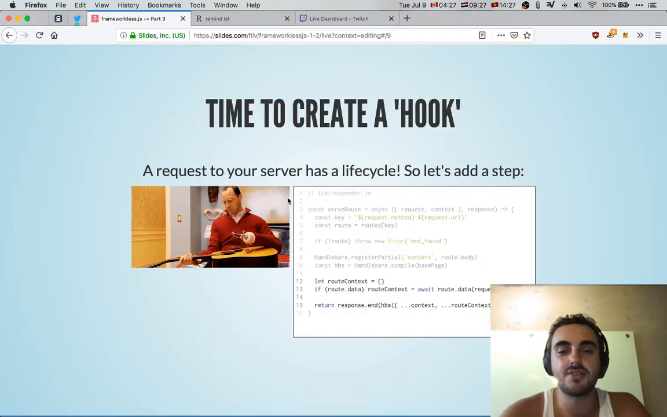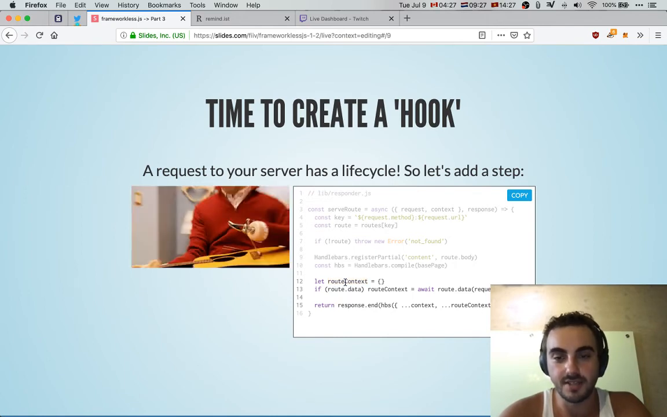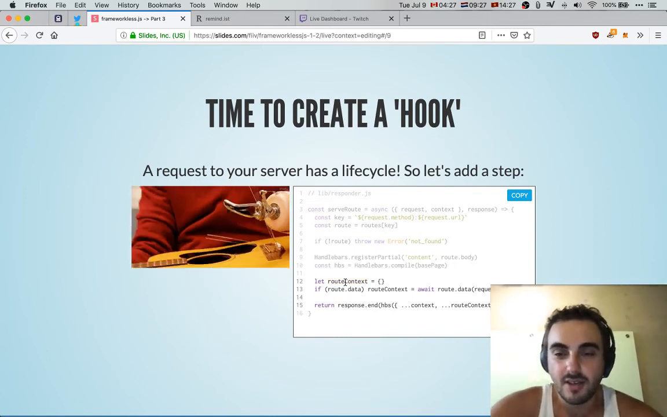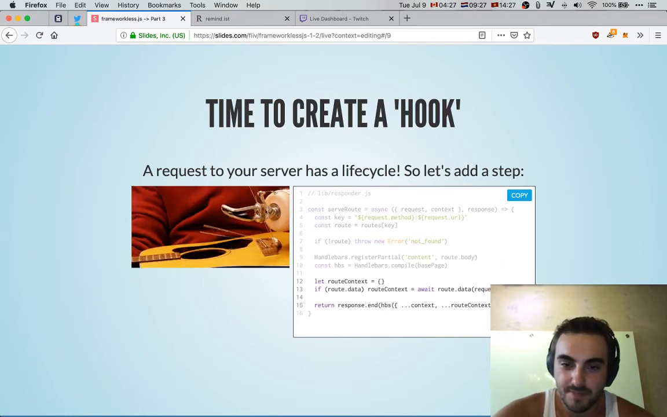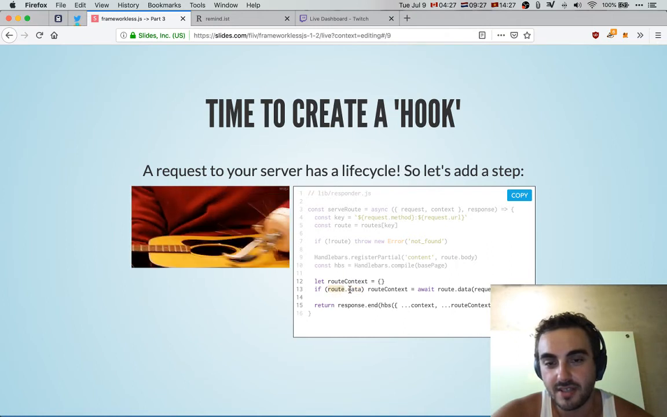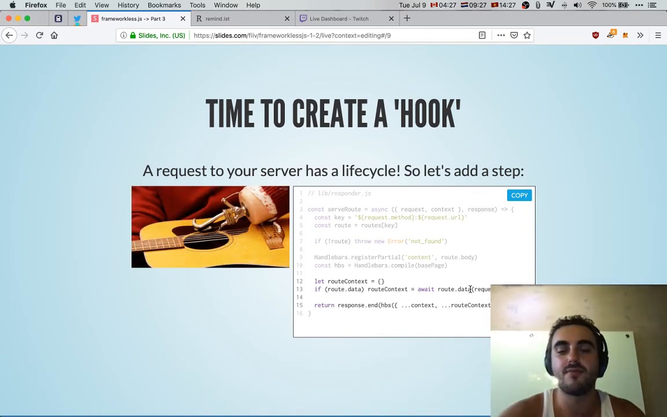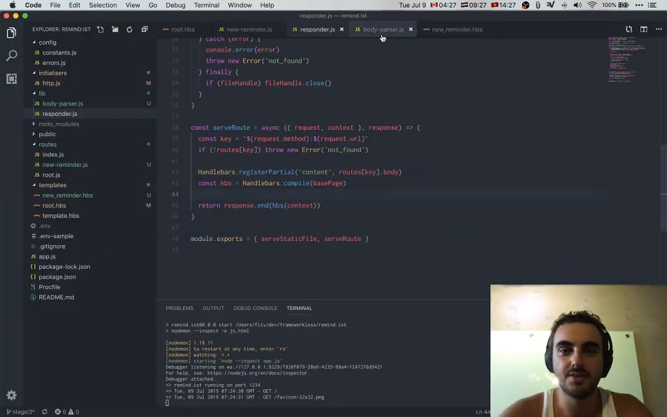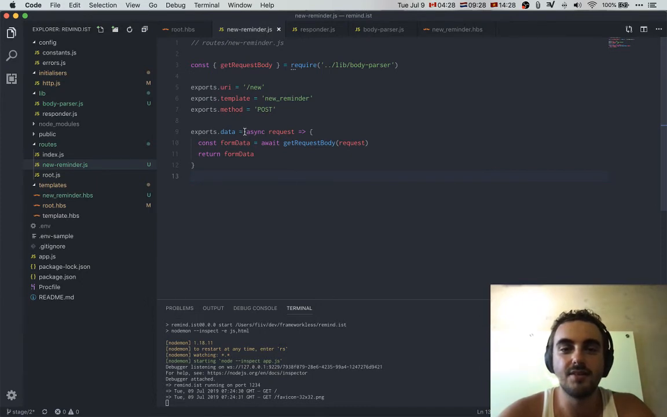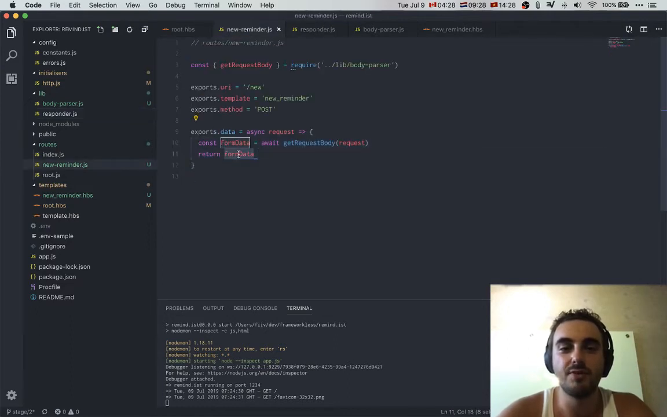So here we're going to attach our lifecycle method. The first thing we should do is create a context. A context is something that we're going to pass into handlebars, as you see. And if the data method is set on a given route, then we want to populate the route context with whatever that function returns. So to make this a little more clear, this function is going to be run at this spot before the page is rendered, and the output of form data then will become the context of that route.